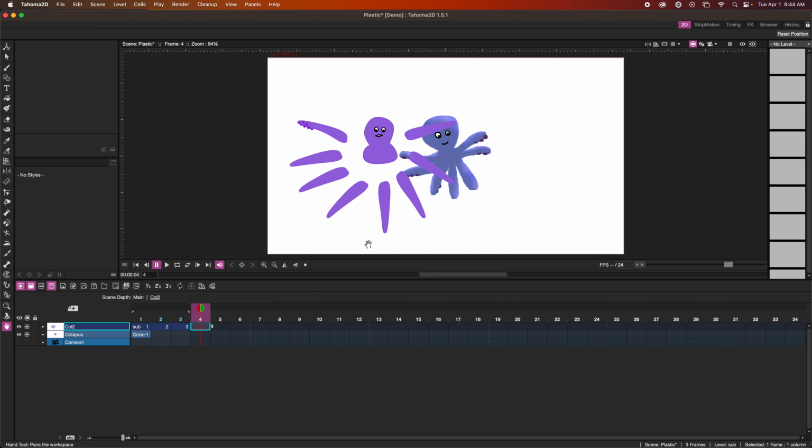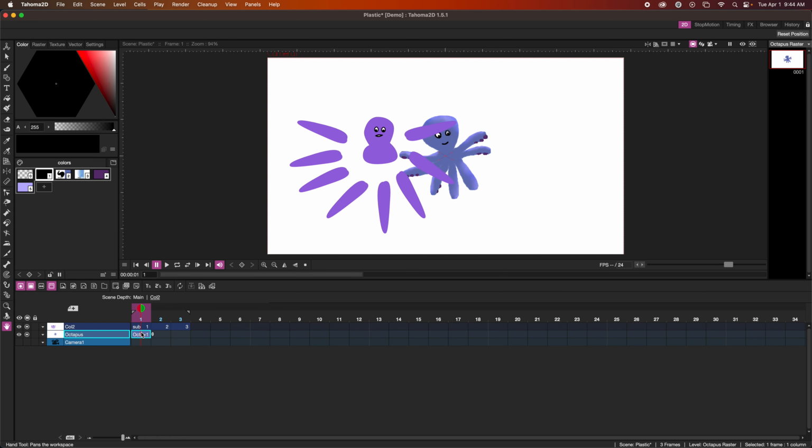I'm going to be going over how to use the plastic tool in Tahoma to do some mesh deforming, which can give you some really interesting effects. So I have two levels that are set up already. I have a vector level that's been collapsed into a subscene, and I have a raster level. You can use any level type at all.